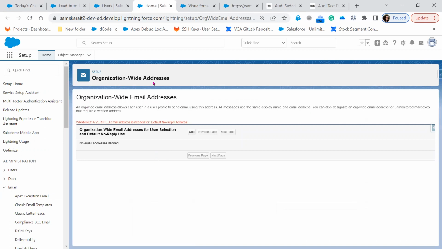So an organization-wide address is an org-wide email address that allows each user in a user profile to send email using this address. For any email we send from this organization, if I want to use this email as a common one, and I want all the messages to go out from this email, then I can create one organization-wide email address for the user selection and a default no-reply use. Okay, so click on add.